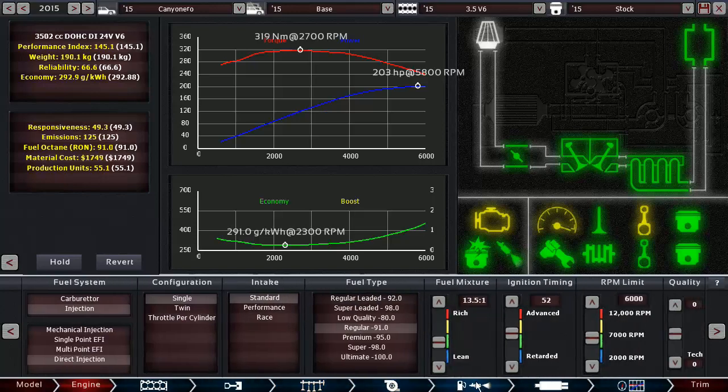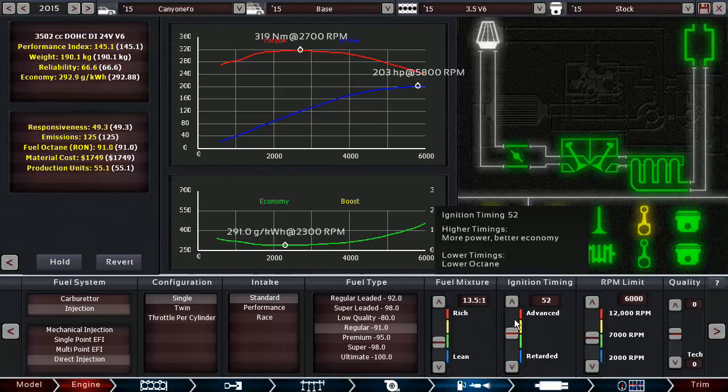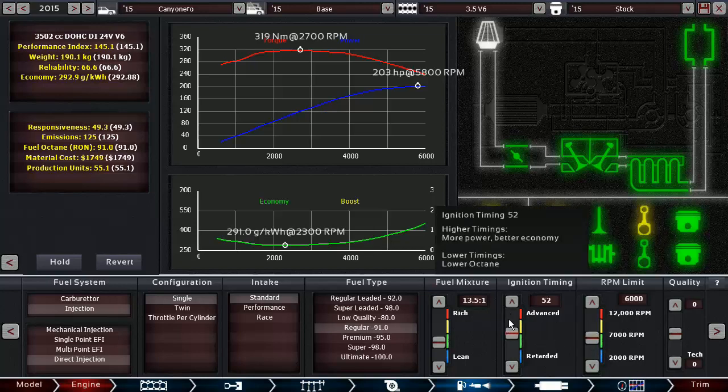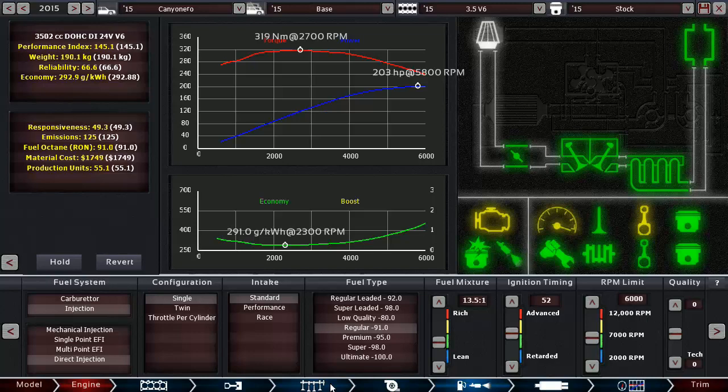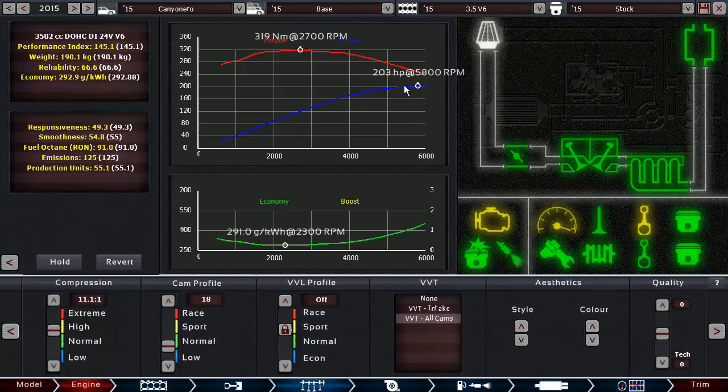It is naturally aspirated because V6s don't have turbos yet. We get direct injection with single configuration and standard intake, running on regular fuel. 13.5 fuel mixture is kind of average. It's not too rich, it's not super lean either. 6,000 RPM red line. And then a mediocre 52 ignition timing. It's pretty much halfway. It's not super high, but it should be a little bit higher. I think you should lower the compression a little bit and instead give it higher ignition timing, because that'll probably make the peak power come a little bit earlier. And with the 6,000 RPM rev limit, you really don't wanna make your max power just before that.